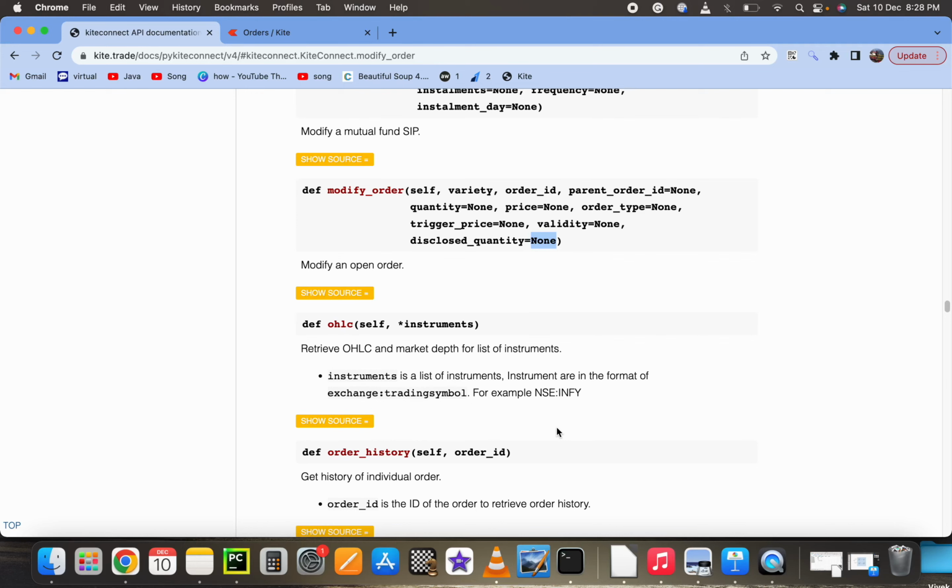So today in this lecture, we will learn how to modify a placed order in Zerodha using Zerodha API. We have this API known as modify order. Here we need to pass the variety, order ID, we can pass parent ID, quantity, price, order types, and so on to modify an open order.